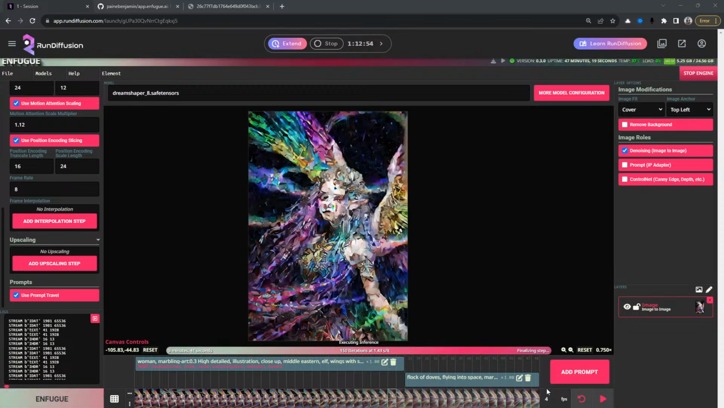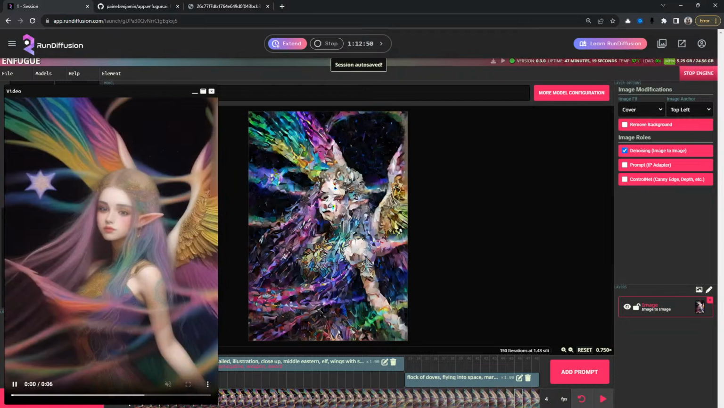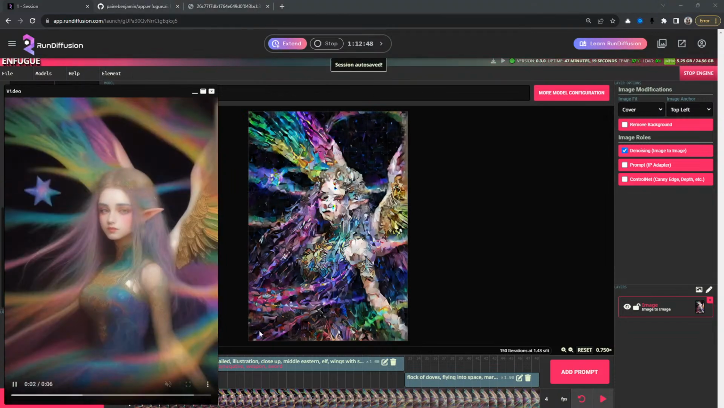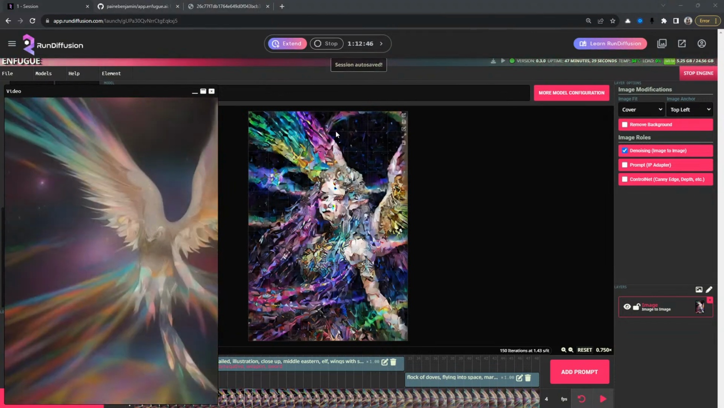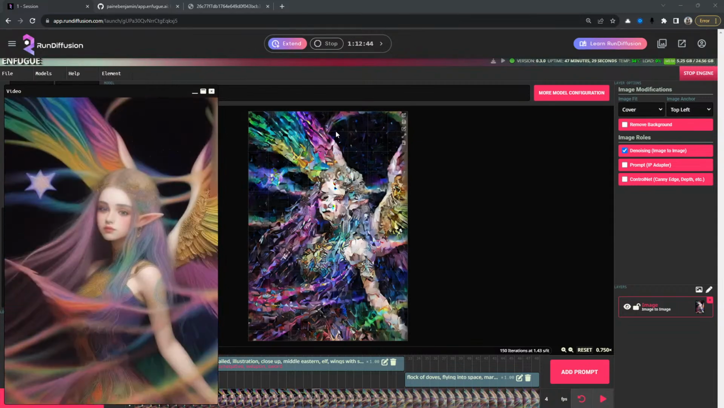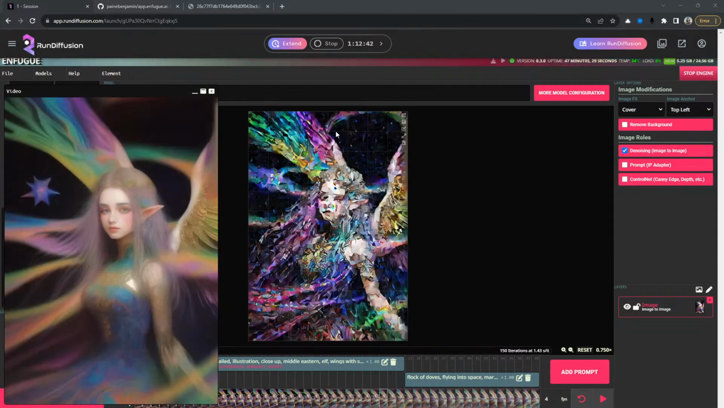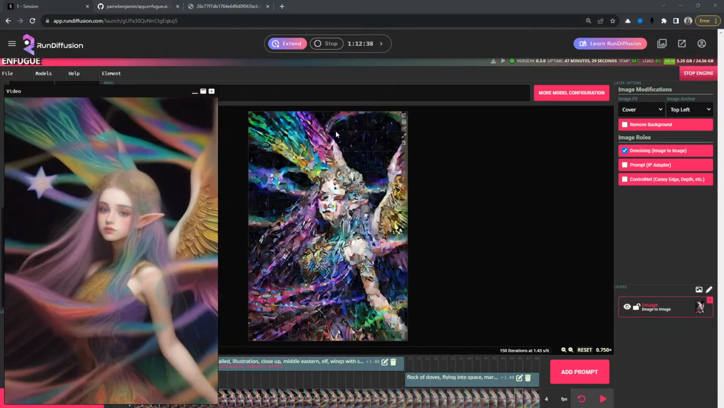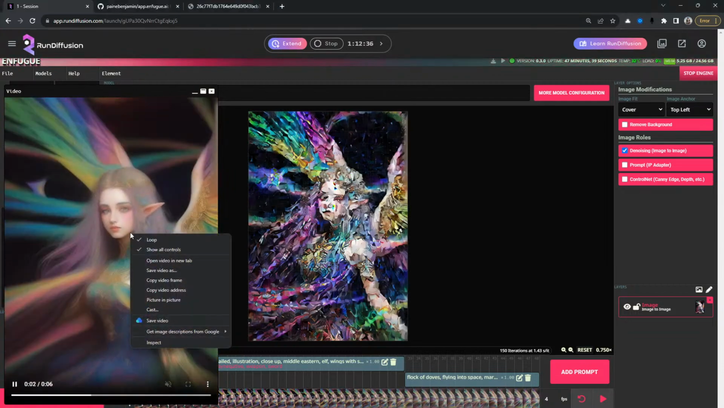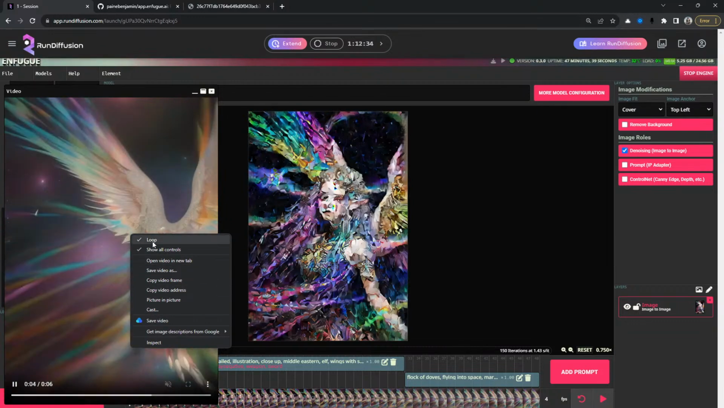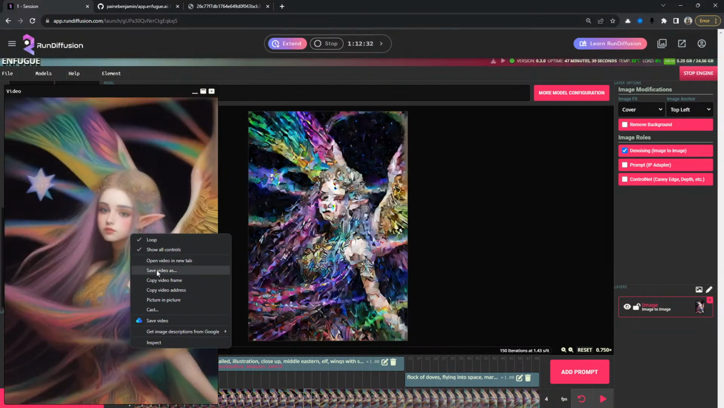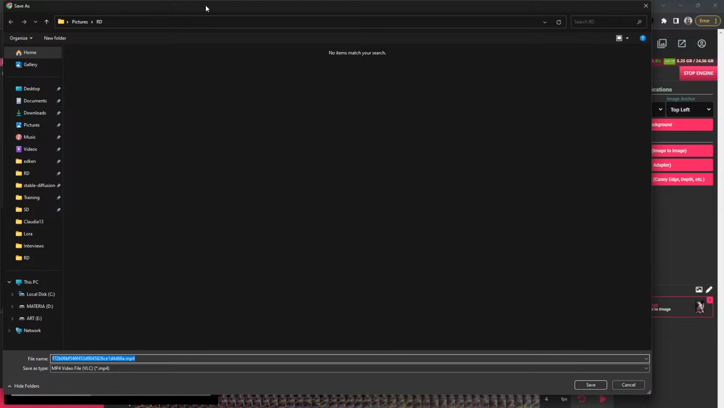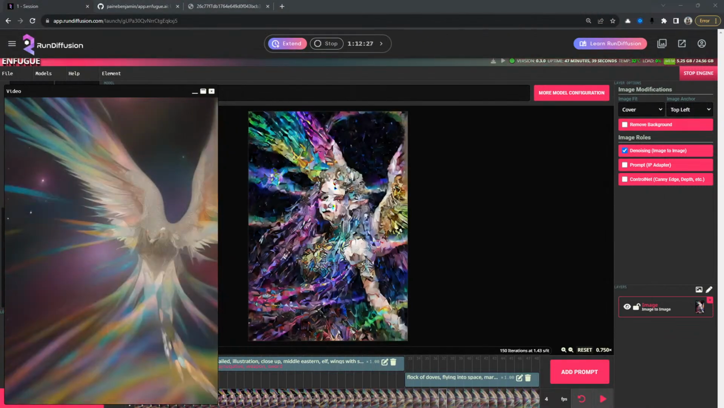I think the wing seems to stay, but it turns into a phoenix. Man, that's awesome. Look at that. Oh, we've got to reverse it.